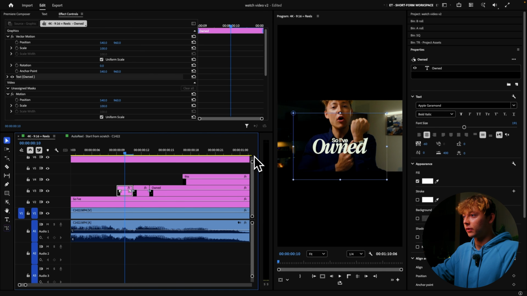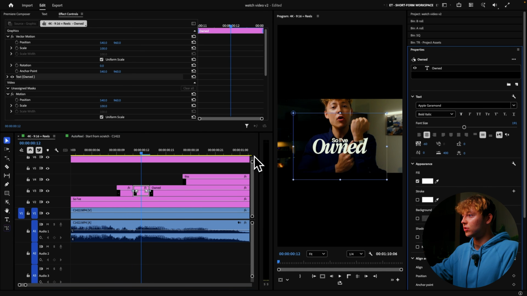Take the first one, leave it. Take the second one, come into the properties right here, get rid of the fill, and then turn on the stroke.